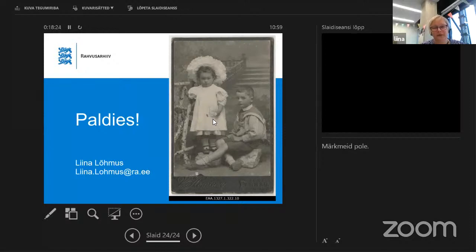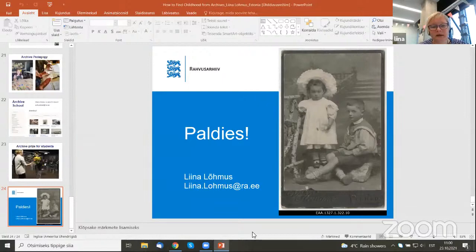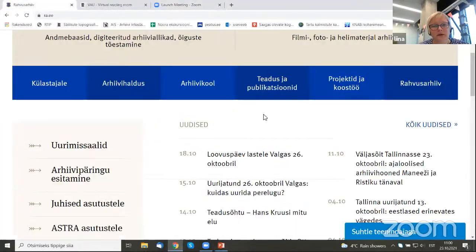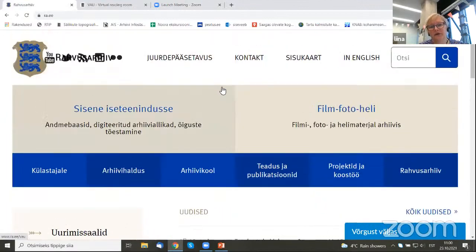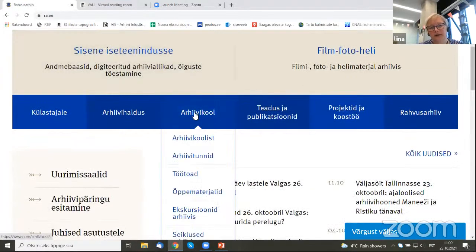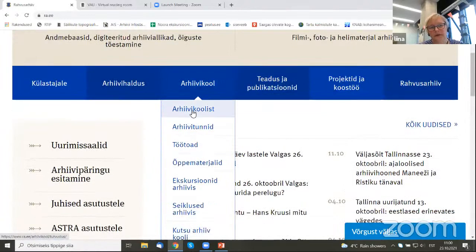And if you are interested, I try to share my computer view with our homepage, where there is this beautiful task for how to find the material. Unfortunately, it's only in Estonian, the archival school things.